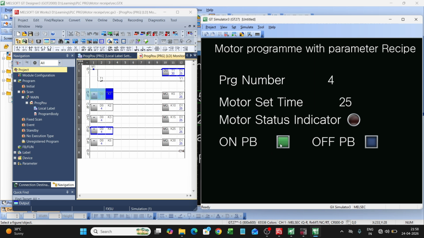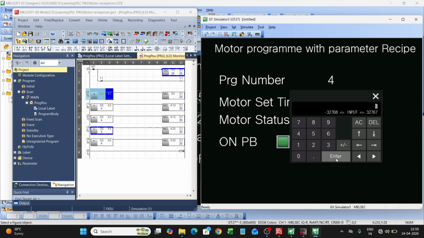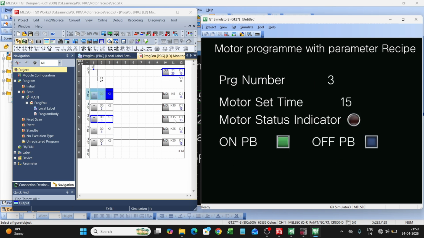When I am pressing this push button on, it is just turning this on. This counter is running, and after 25, we have taken the NC of this, and it is turning this Y1 off. When I change this to 3, this time it has moved this K15 to D1, so that's why it is 15.